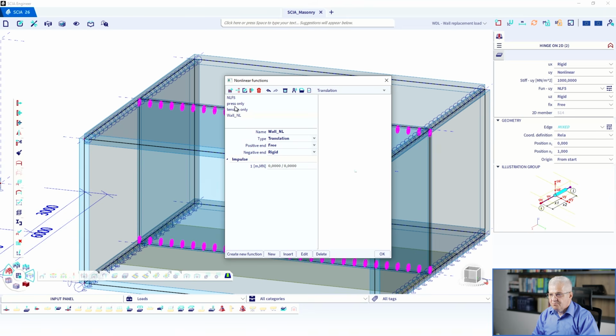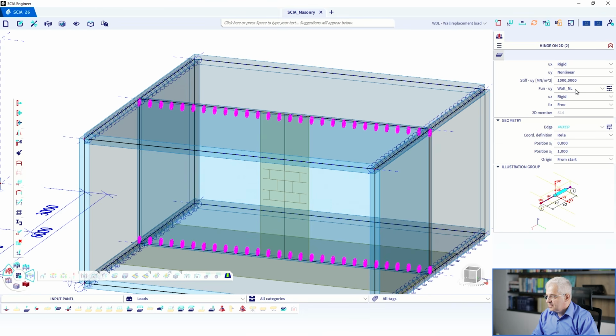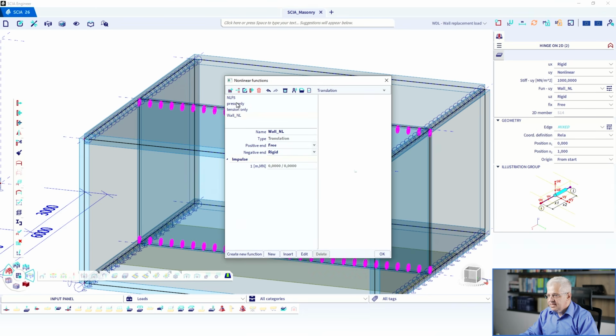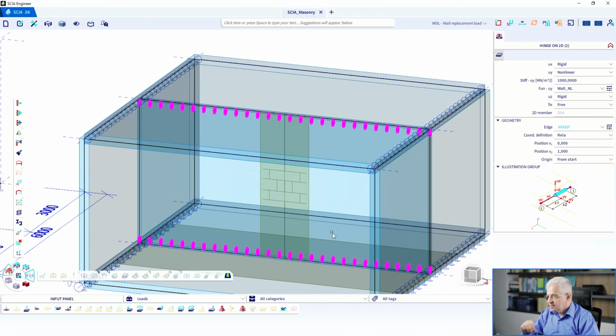They are already predefined. If you use it, you can use them, and you can also load it from the system database. But I wanted to create it extra. So this is our hinge. I will delete all these non-necessary hinges, this one and this one also. So we have only one nonlinear wall.